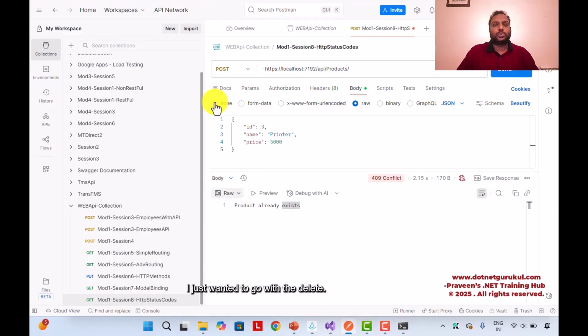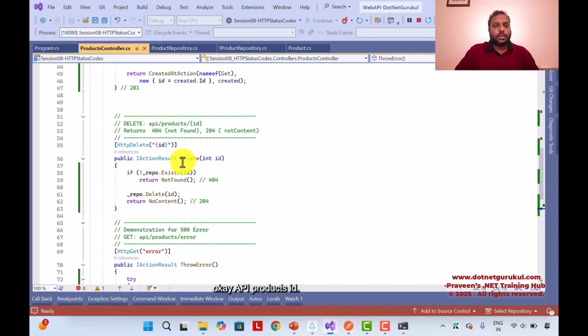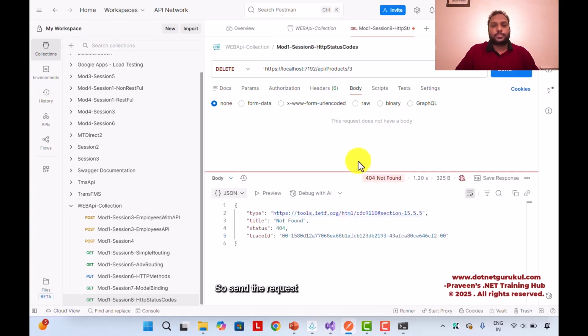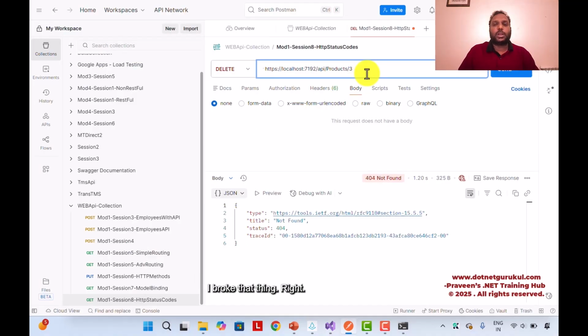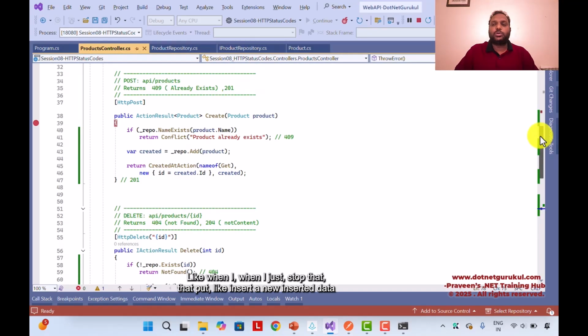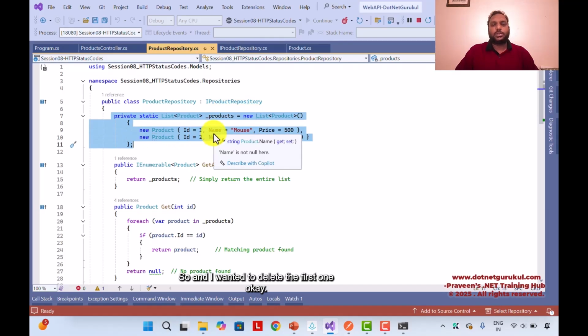So I just want to go with the delete. First I will select the delete here, API products ID. I want to delete the third one, so I entered product ID three and send the request. See, I broke that, right? So I just want to delete the second one. This is my in memory data, so when I stop, the inserted data got deleted. Here I have two elements in the list, and I want to delete the first one. So let's see how it works.